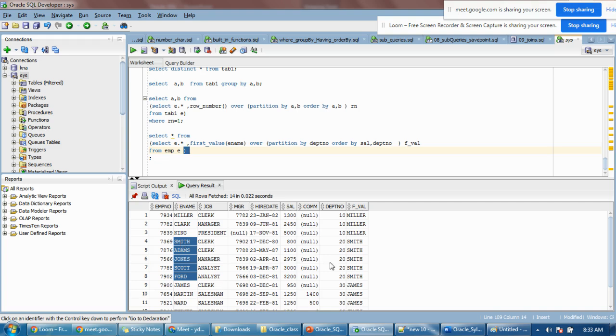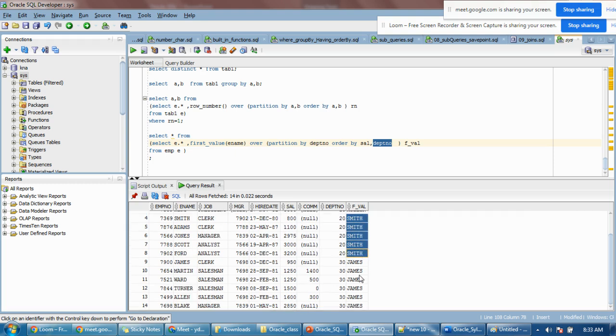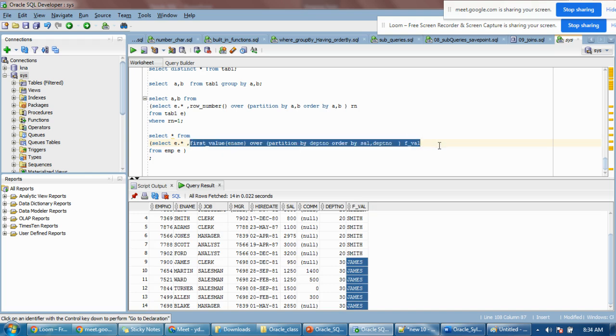It randomly picks any one value. Let me check this one. It is order by salary. Here the lowest salary in the 10th department is Miller. That's why you are getting the value as Miller. Next, in the 20th department Smith is getting the lowest salary, 800, so you get that name. For the 30th department James is getting the lowest salary, 950. That's why you are getting the first value. The same way you will get the last value also.